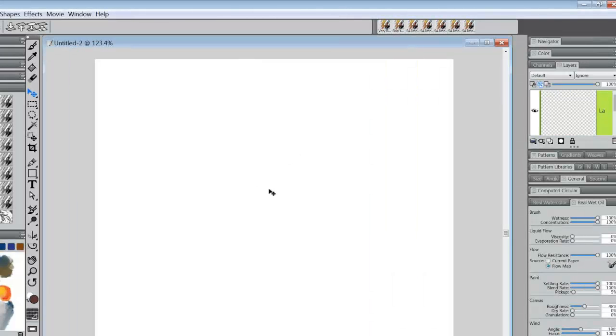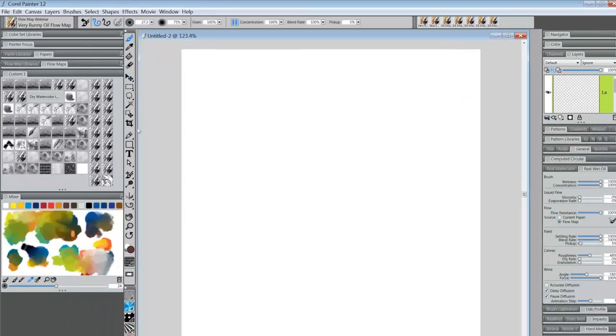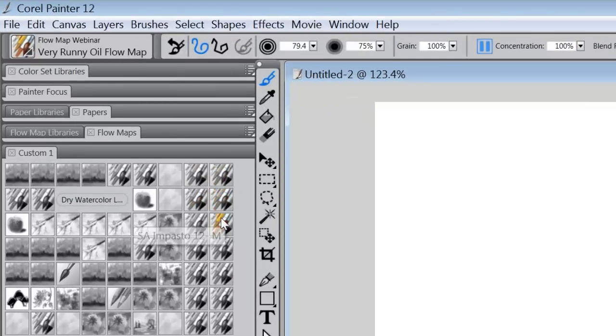Okay, so what we're going to do is go back to our brush. I'm going to stay with my very runny oil flow map. I'm sorry, I need to put the thick paint down first. So I'm using bristly dabs, and in that set I give you for the webinar, the bristly dabs that I'll use are in there. But if you download bristly dabs, you can have the whole set.